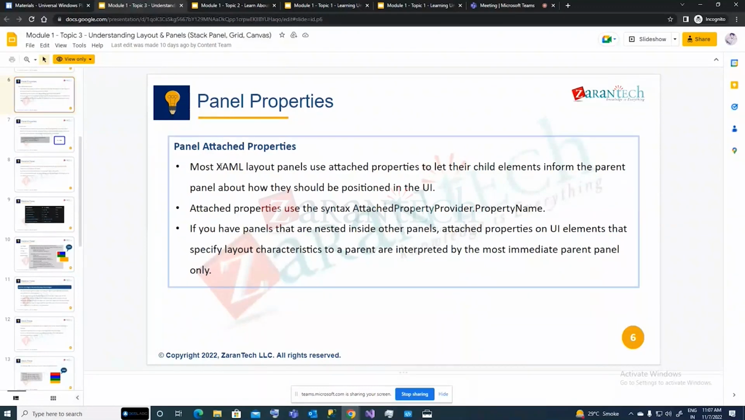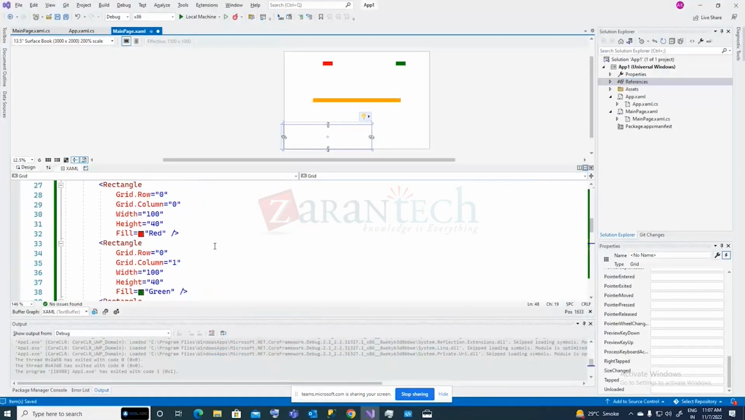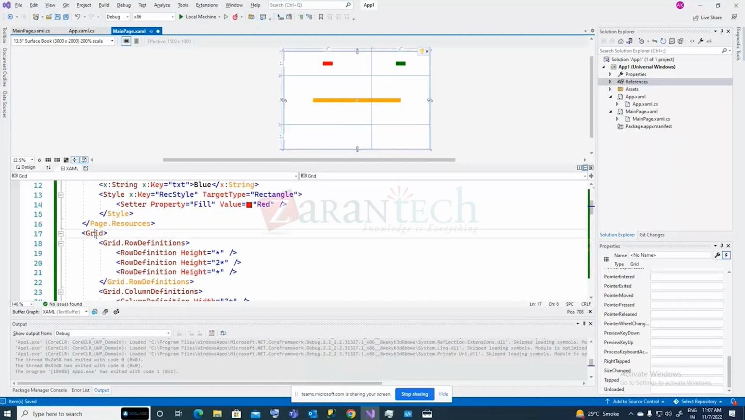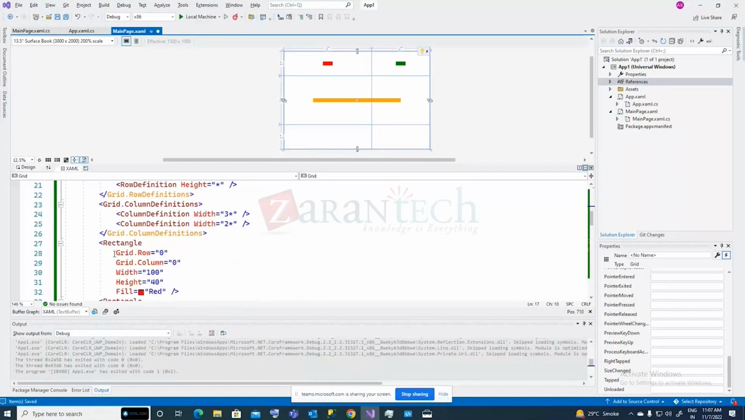attached properties. Okay, so attached properties are like when we use another control's property on a control. So you can go to this example. Okay, we have the grid control, and these two properties are available within the grid only, but somehow we are able to access them in the rectangle.